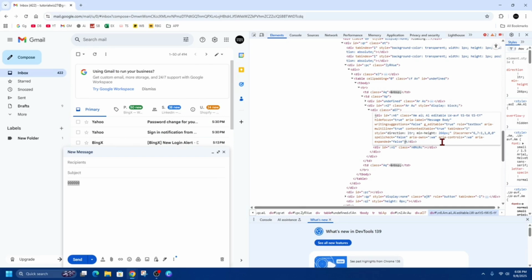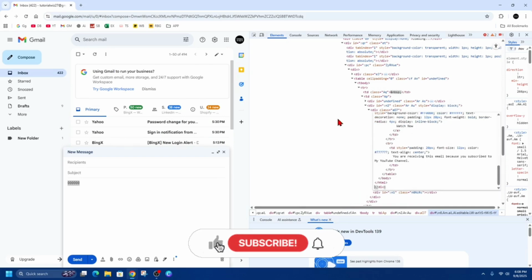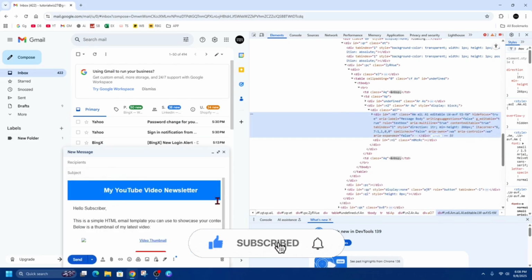Now delete that and I'm going to paste that code in. From here, I'm going to click out of it. Then you can see on the left hand side that HTML has been embedded into my Gmail email.